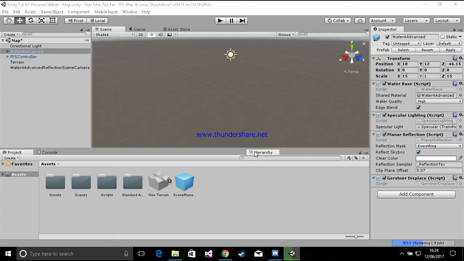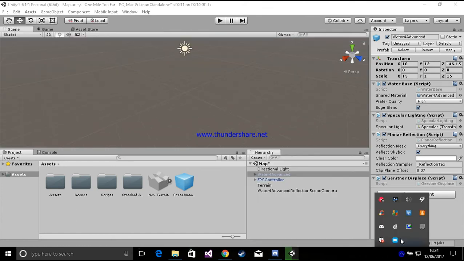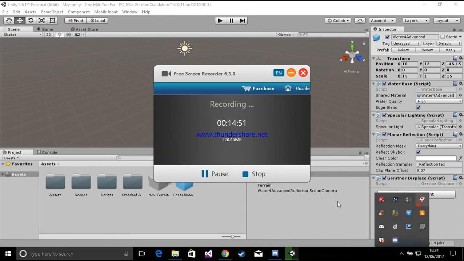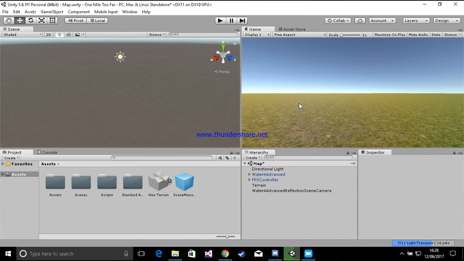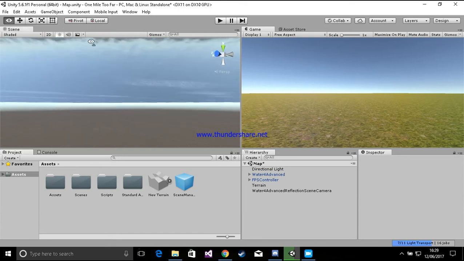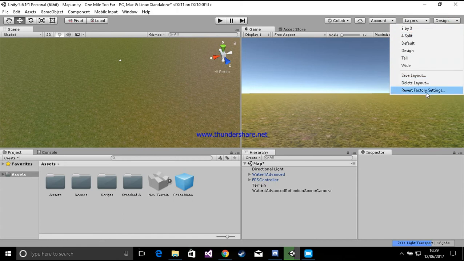Why has that happened? I'm not sure. In fact, I'll come back for a second. Okay, so I've just realised something. Do not, I repeat, do not press revert to factory settings, because I've had to redo all this again.